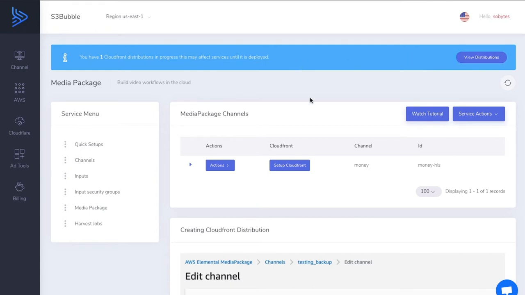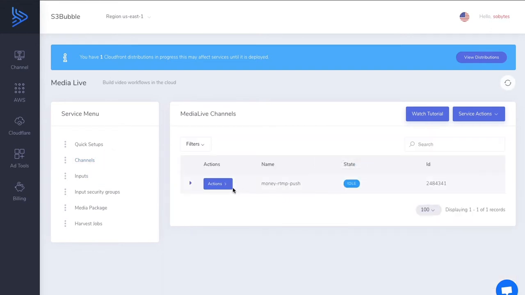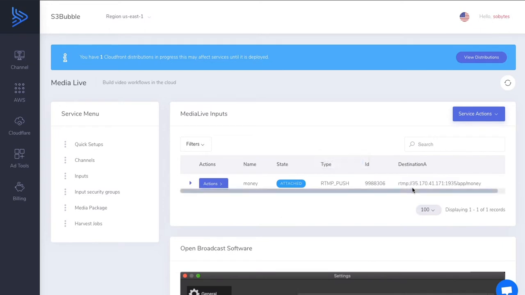So as stated in the previous tutorial, you will need to wait for the CloudFront distribution to be deployed before you can actually utilize it. Okay, so let's go over and go to channel. Let's start this channel. Okay, so while that's starting, we've got to wait till it changes to running, but we can go ahead and set up our broadcast software. So we're going to be streaming to this destination.